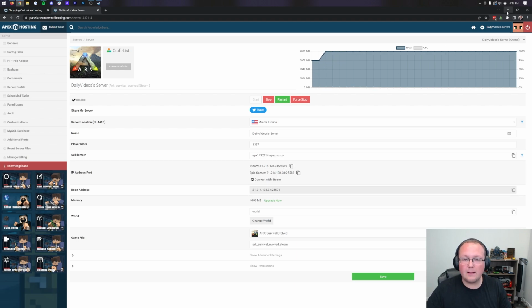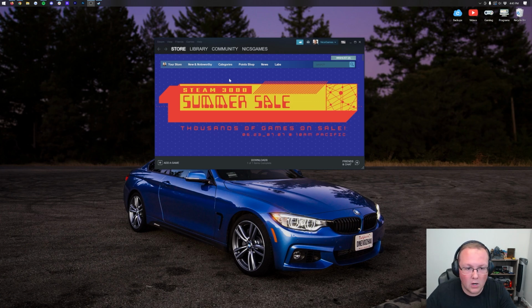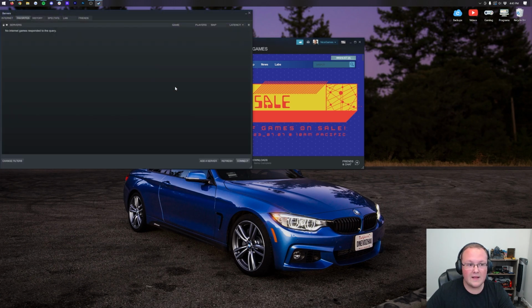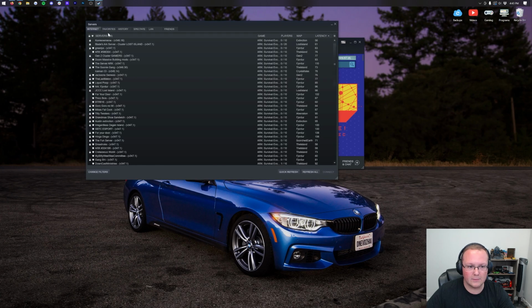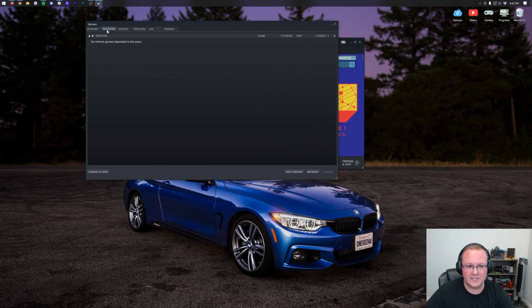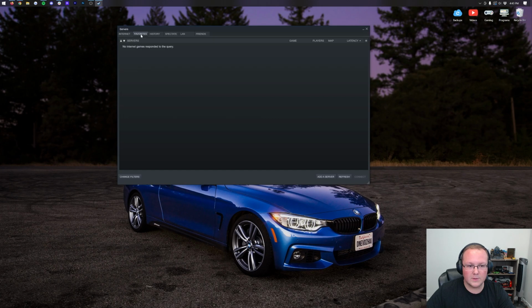Then we want to open up Steam, and I've already done that. Here we are. We can come up here to the top left of Steam, click on view, and then click servers. Then click on favorites up here at the top. Once we're in this favorites button, we want to click add a server. In here, paste your IP address. Click add this to favorites and boom, automatically it says Apex Hosting ARK server, showing that it is in fact working. We can then close out of this.